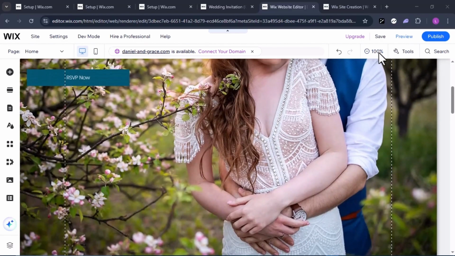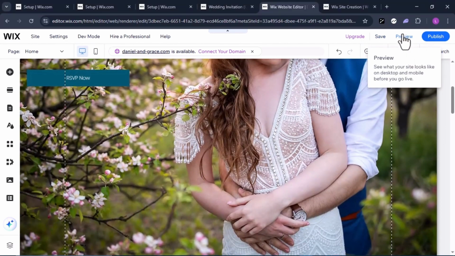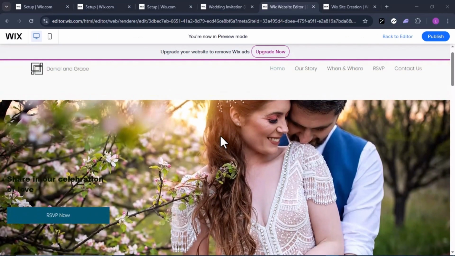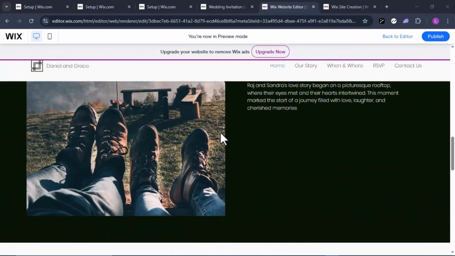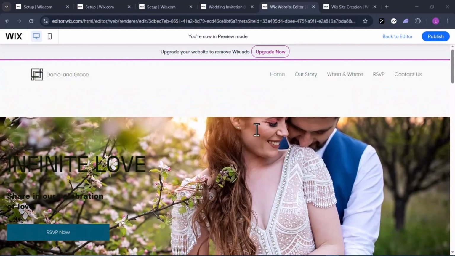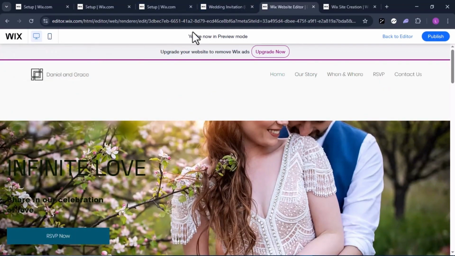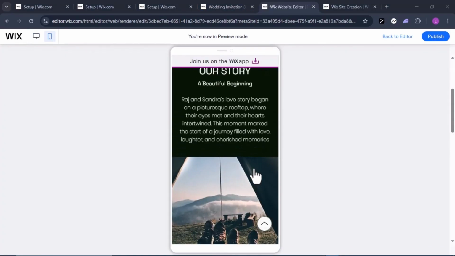Okay, now let's see what our site looks like. Just come to preview. This is exactly what our site's going to look like. You can scroll down, look at the different pages. You can see the effect is also there. If you want to see the mobile view, you can use this. This is what it's going to look like on a phone.